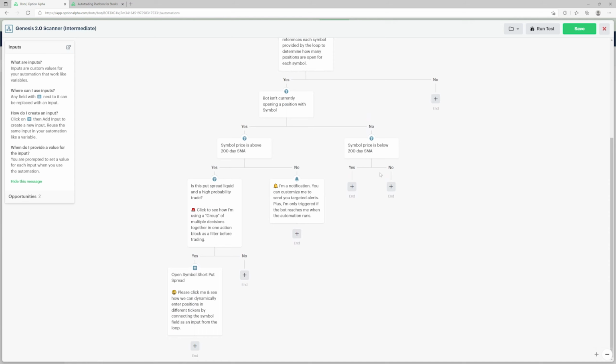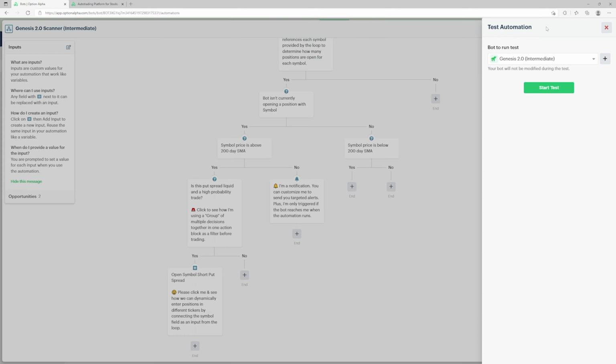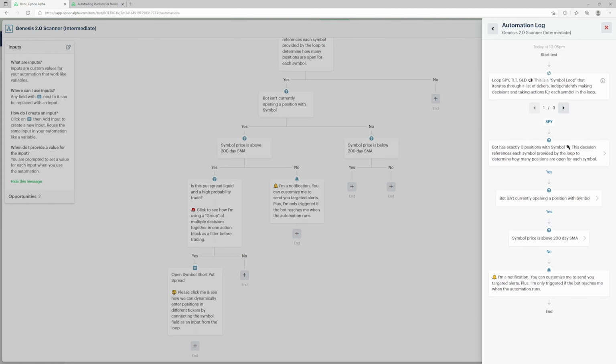As you build this out, you can click on run test up here, and it will tell you right now where it would have gone. That's pretty cool. It loops through these, and for SPY, we got a yes here, and then a no. For TLT, we got a yes, and then a no. And then for gold, we got a no because we have an open position.